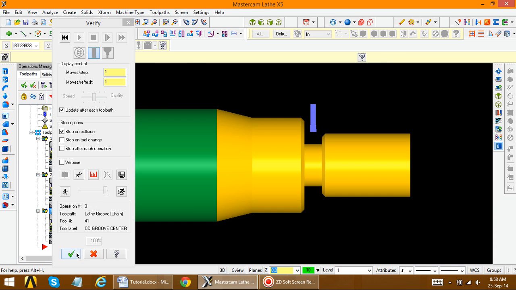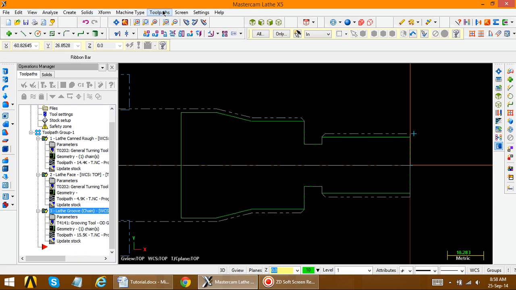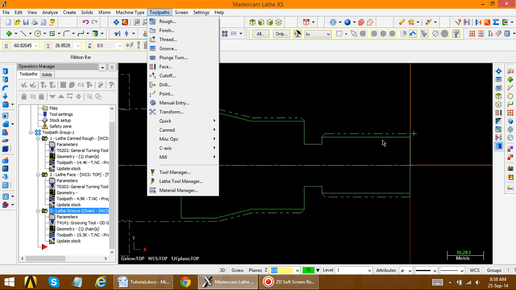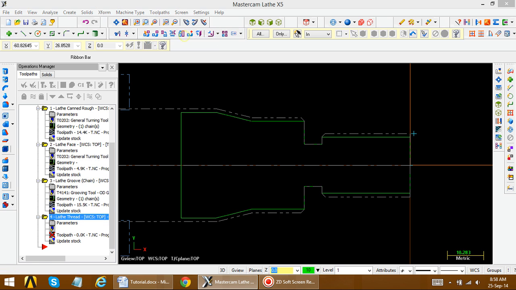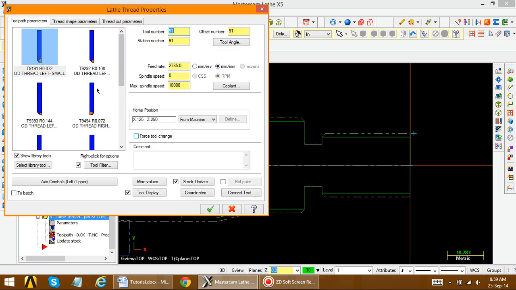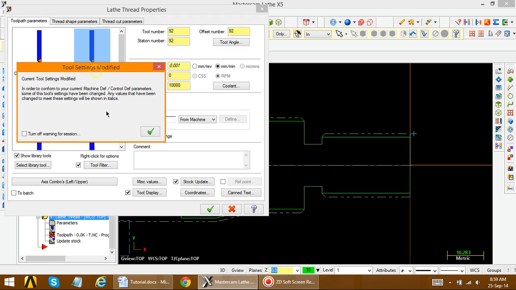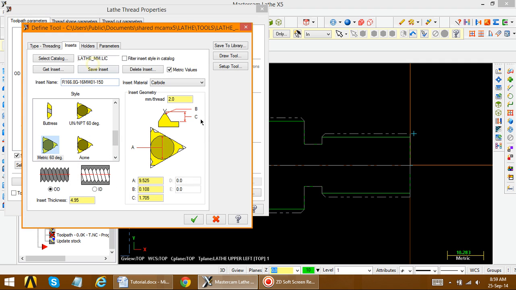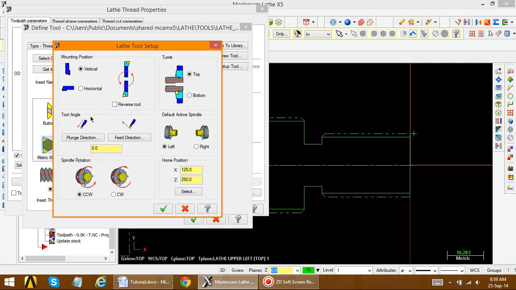Okay, now next, tool path, you have to perform threading over here. So thread, select any one of the tools, the thread which you require. Suppose we select this one, this should be turned off, that means it shows the tool settings have been changed. So okay, turn off. Select this one, setup tool, vertical, clockwise.